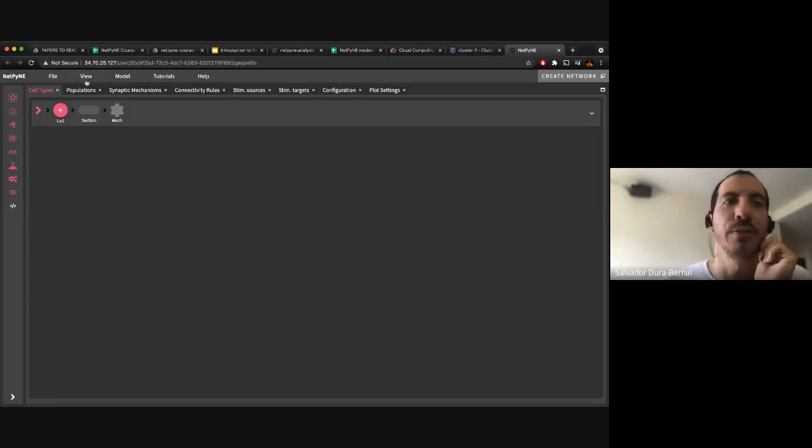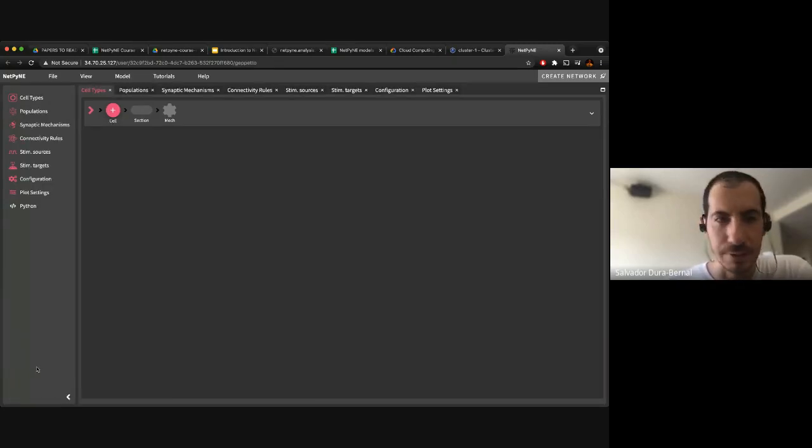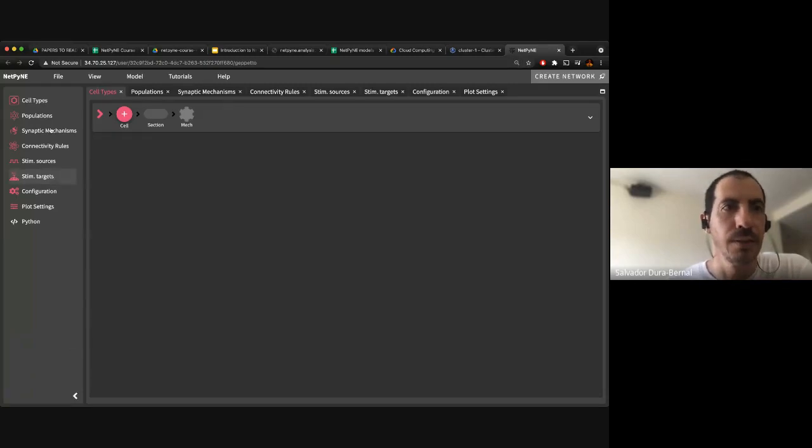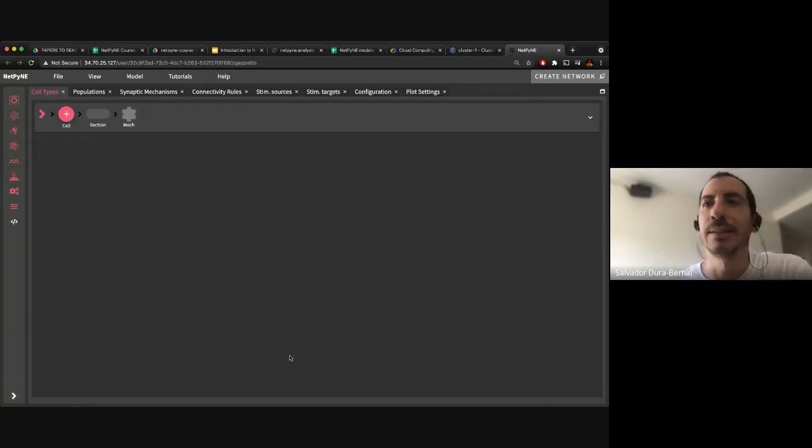Let me go over the different components. So here on the sidebar, you can actually expand it here at the bottom, and zoom a bit. Okay. So we are essentially on the creating network component. There's two things. One is the creating component, and we can then switch to the running and visualizing component, which we will do later.